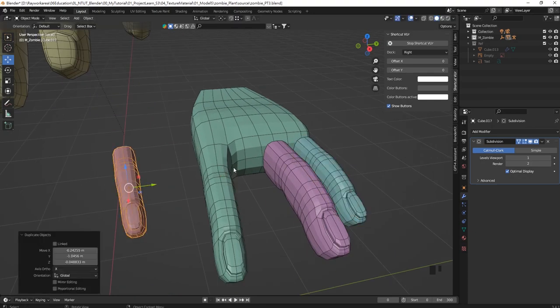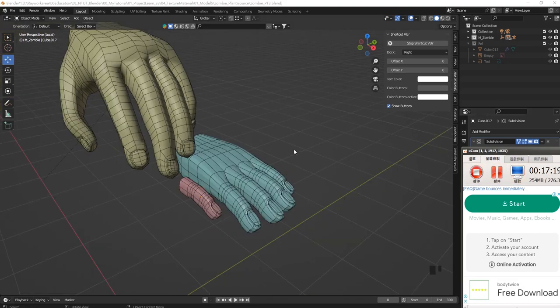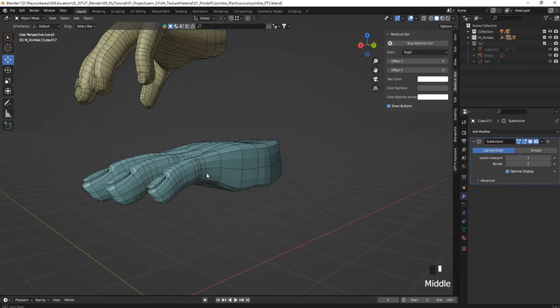Copy one more. That's the first thumb. Just try to speed up everything. For the rest, please try to do it by yourself. Okay, once you've connected all the fingers to your main part, it will look like this.